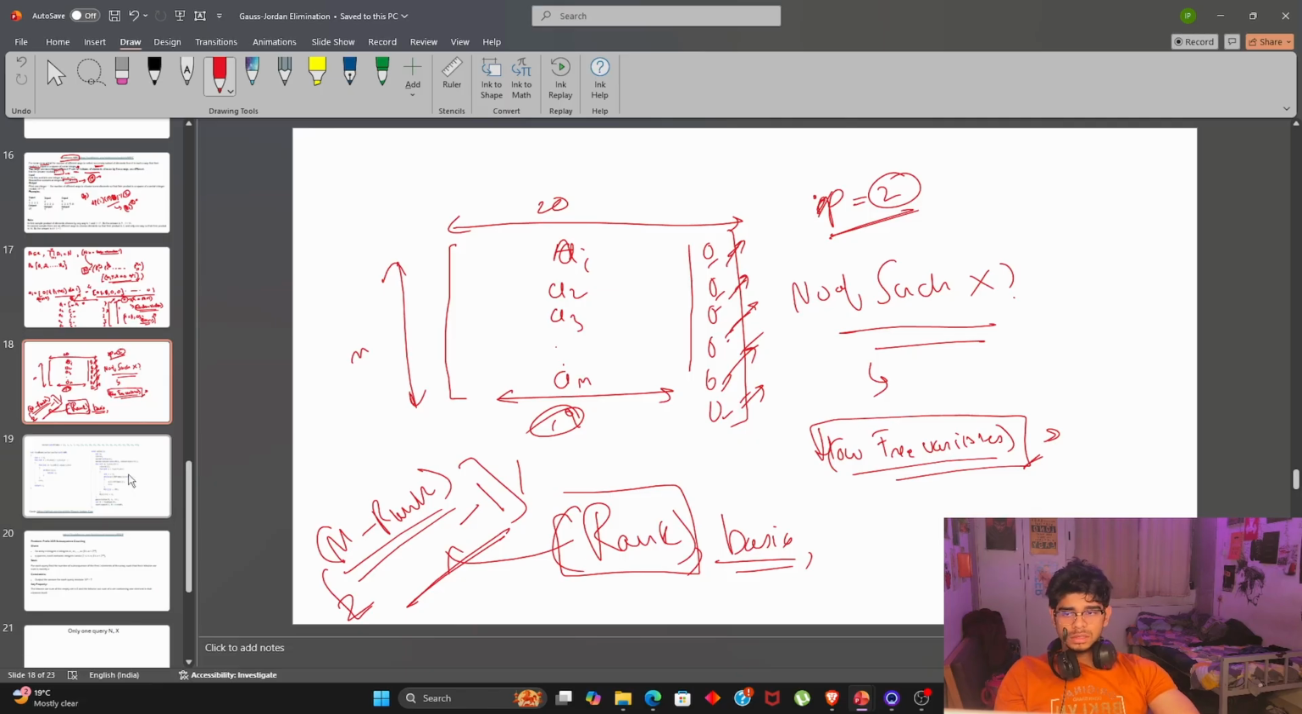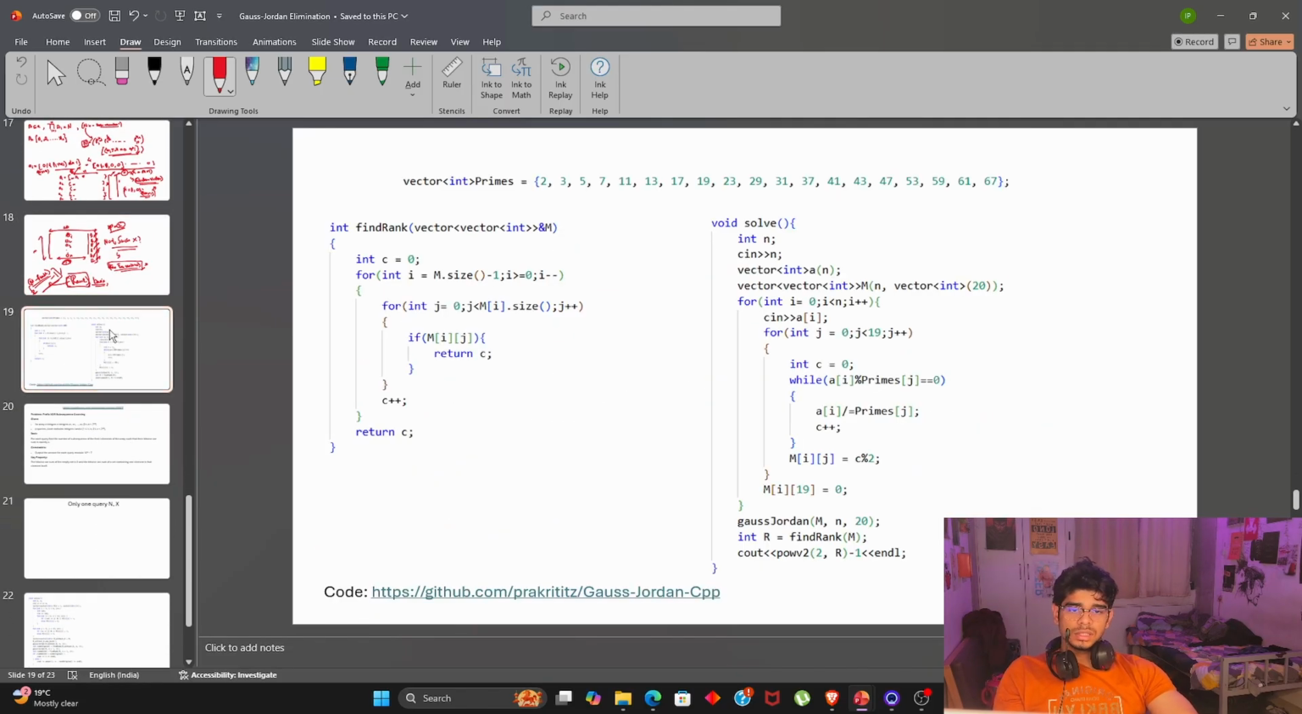That's it. I did this and I'll get the answer. So how? This is my solve function. I am just going to run Gauss-Jordan, which will make the matrix into RREF form, and then I'm just going to find the rank. How do I find the rank?